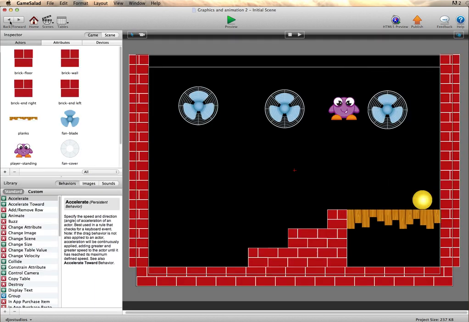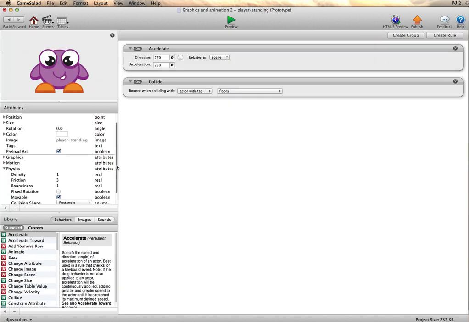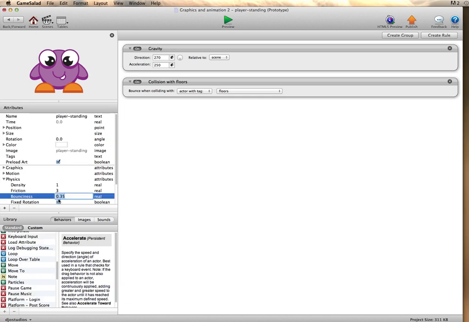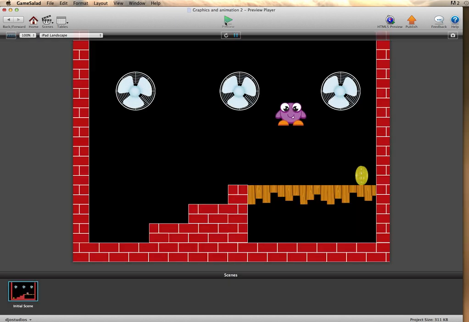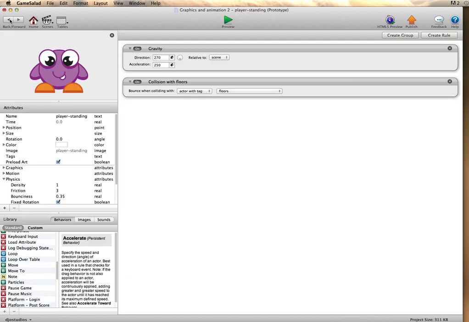So I'll just go back here, double click here, and I'll go into my physics. And bounciness, I'm just going to say 0.35. From experience, I know that'll give it just a little bit of a bounce. Okay, so the bounciness has been changed to 0.35. Let's give that a quick try. Okay, there we go. And now let's attribute some left and right movement according to the left and right arrow keys on the keyboard. So I'm going to create a rule for that.